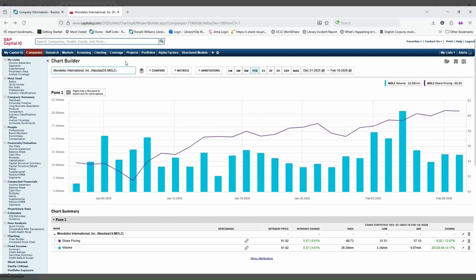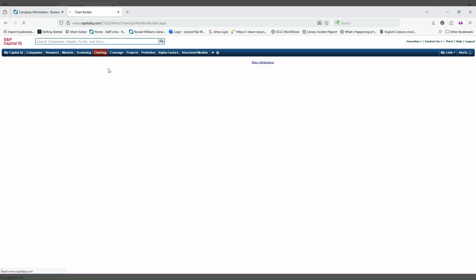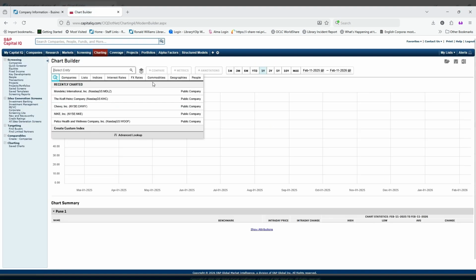Another way to get to the same information is to start in this menu bar and go to Charting. Again, you have the option of opening a saved chart or starting fresh with the chart builder. The chart builder will select companies that you've recently searched for, in this case Mondelez, or you can type in the stock ticker or company name.